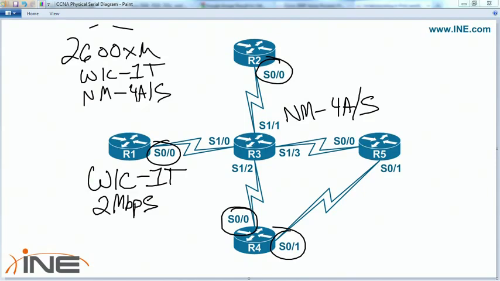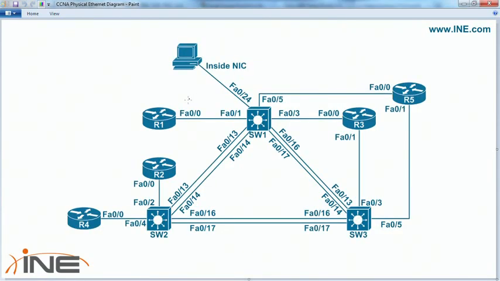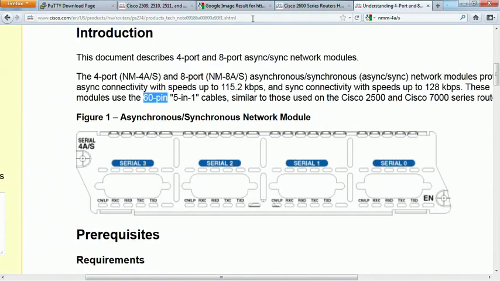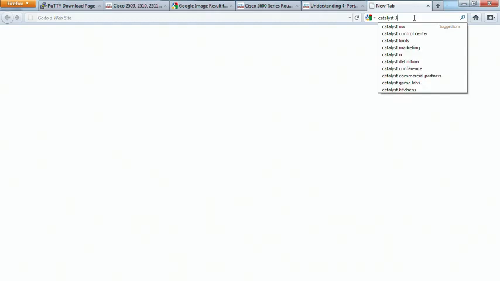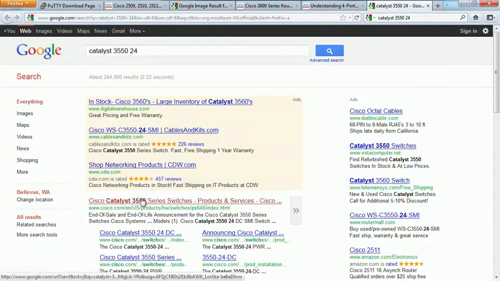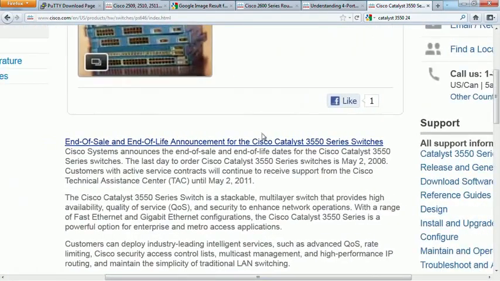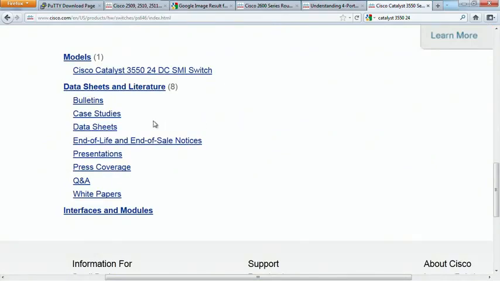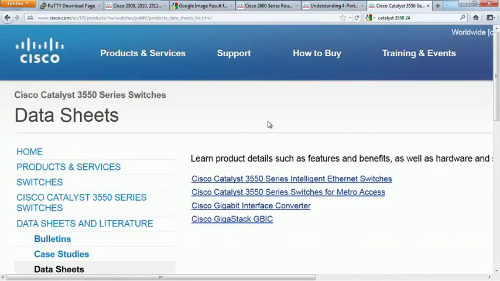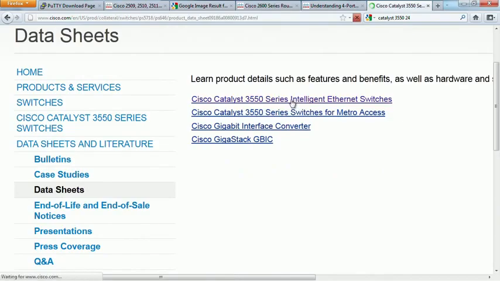Now the Ethernet cabling, this is very straightforward. The routers already come with these built in. So depending on the model of the router, it's going to have a number of Ethernet interfaces, where the switches that we're connecting to are Catalyst 3550, 24-port versions. Essentially this is similar to any other network switch that you've seen.